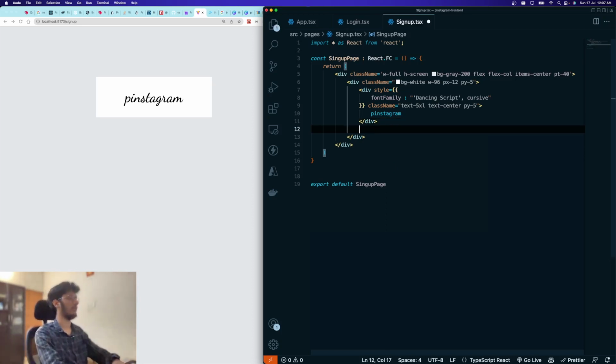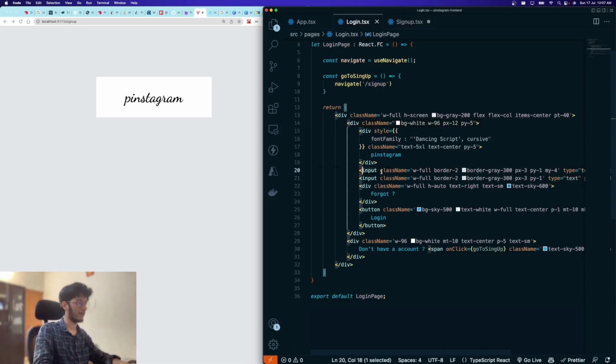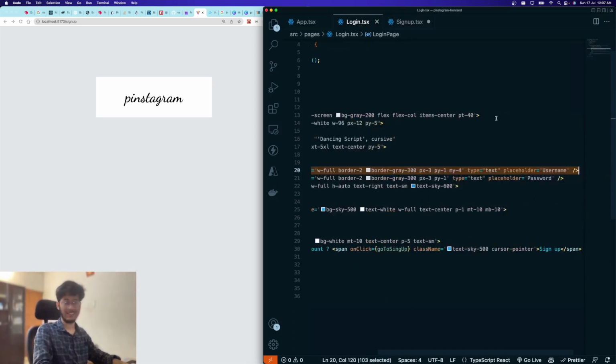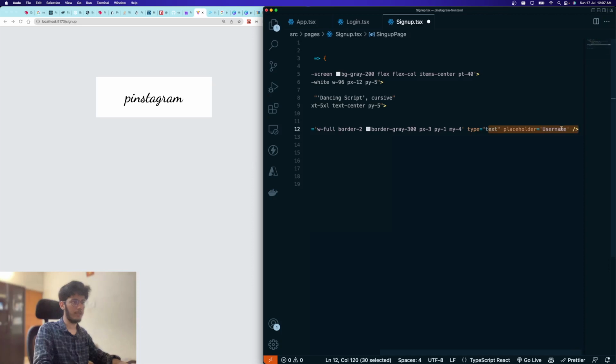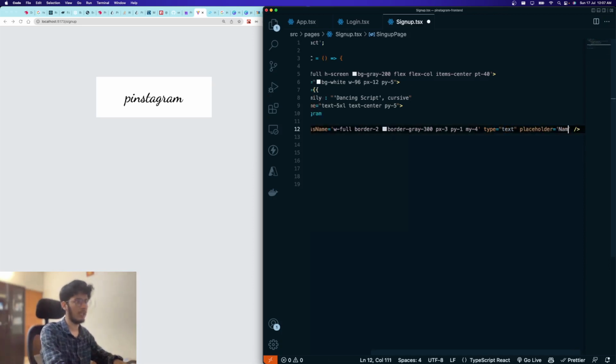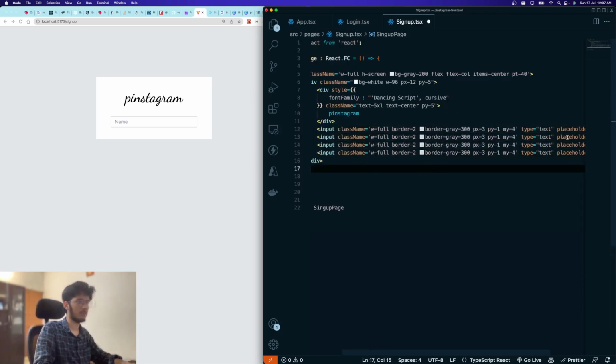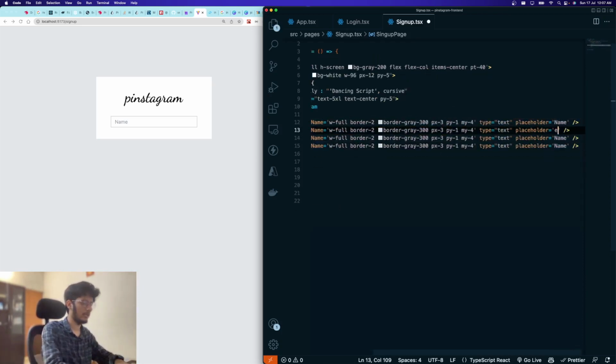So what do we need? Let's use the same input box because recycling is good in programming as well, not only for the environment, right? So that's the username, right? So we have username. We can say name, not username. And we can just copy paste this several times and we can call it name, email, password, and confirm password.